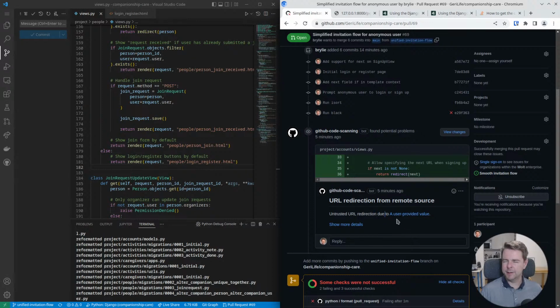Yeah. Dang it. That's smart. However, that's baked into Django. That's the way the little sign up works. That's good though. Another one we enabled was this code scanning. Wow.